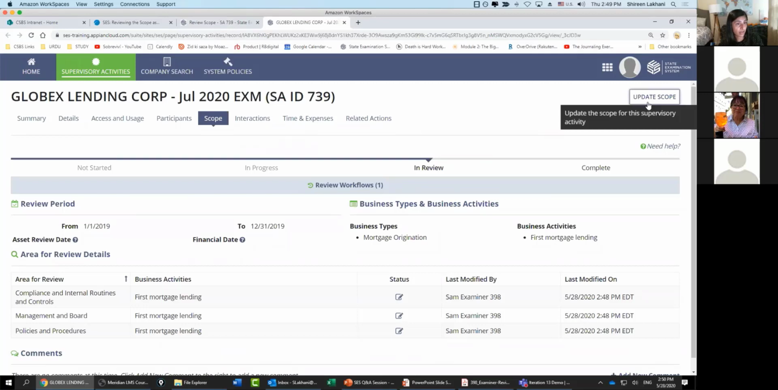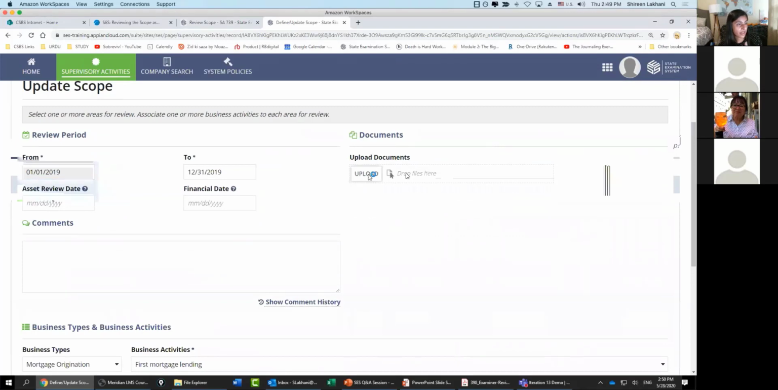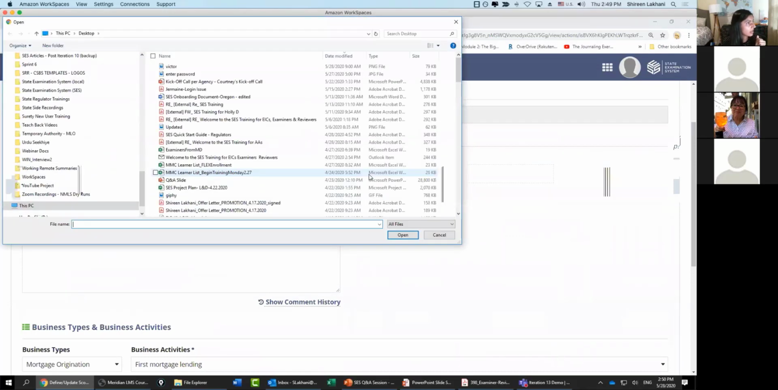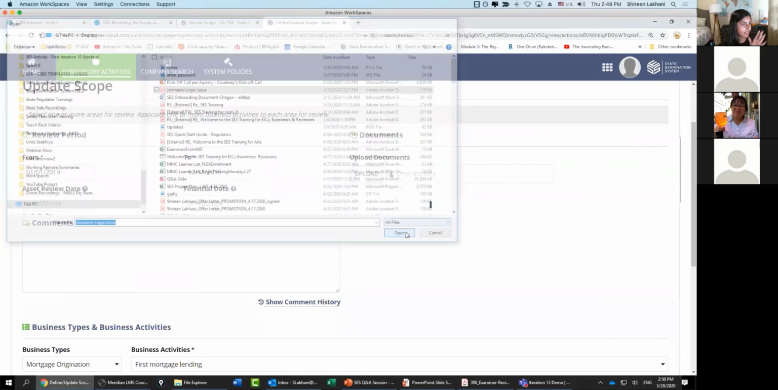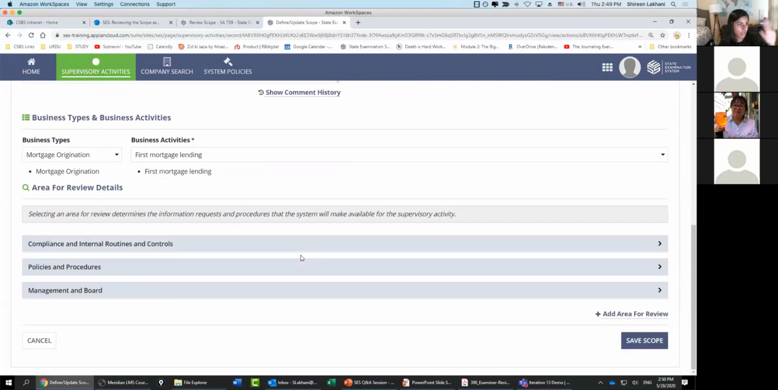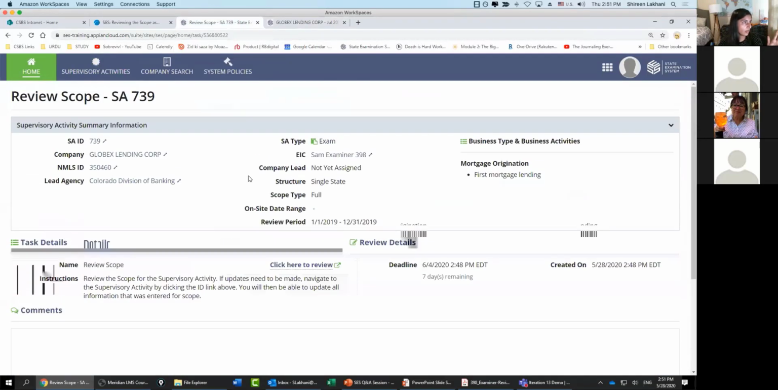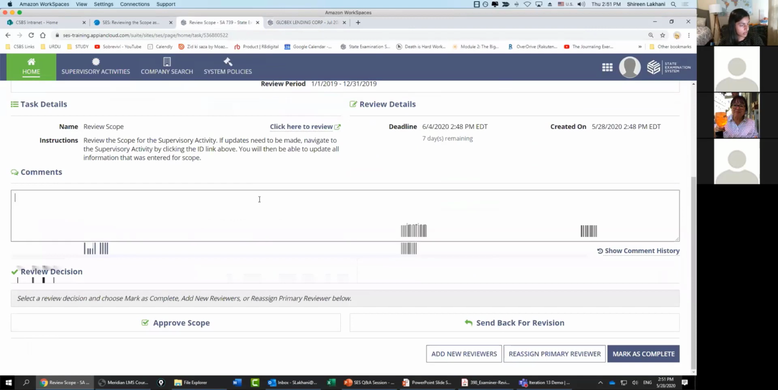So if I want to update anything about the scope, and it said that I should, so I'm going to go ahead and click update scope and then upload any document. And then I can make any other changes if I wanted, but I'm going to go ahead and click save scope for now. And then notice that I was taken to a separate window. So you would just make any changes here, and you could either exit out or just go back to the previous window, and that's where you would make your decision.